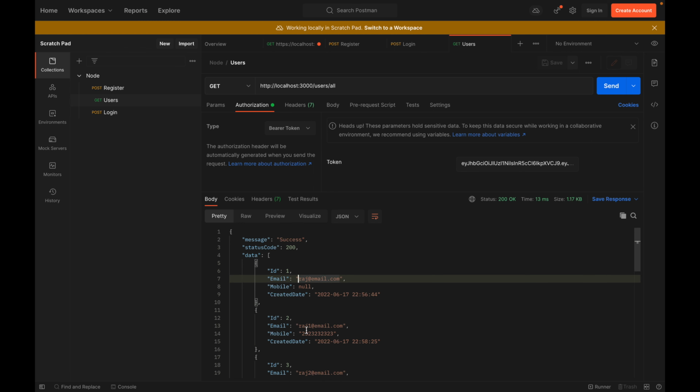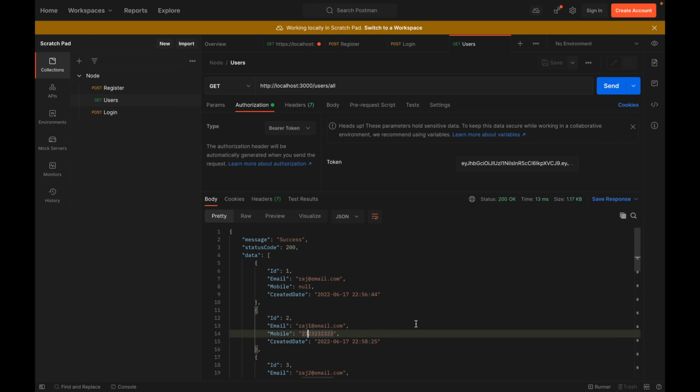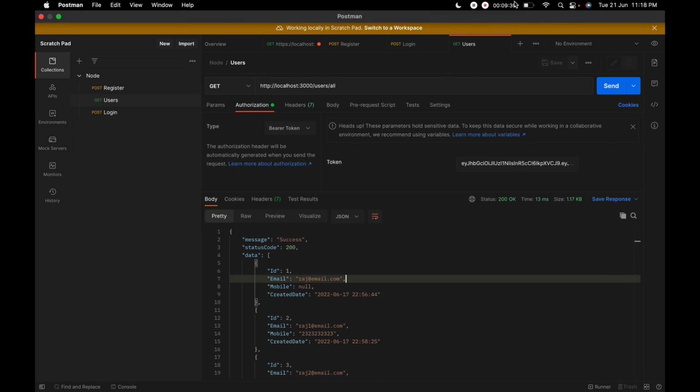And here we are not getting the password basically because I don't want to see the password hash in the response of the API. That's why it has been excluded. So I hope you got the idea.